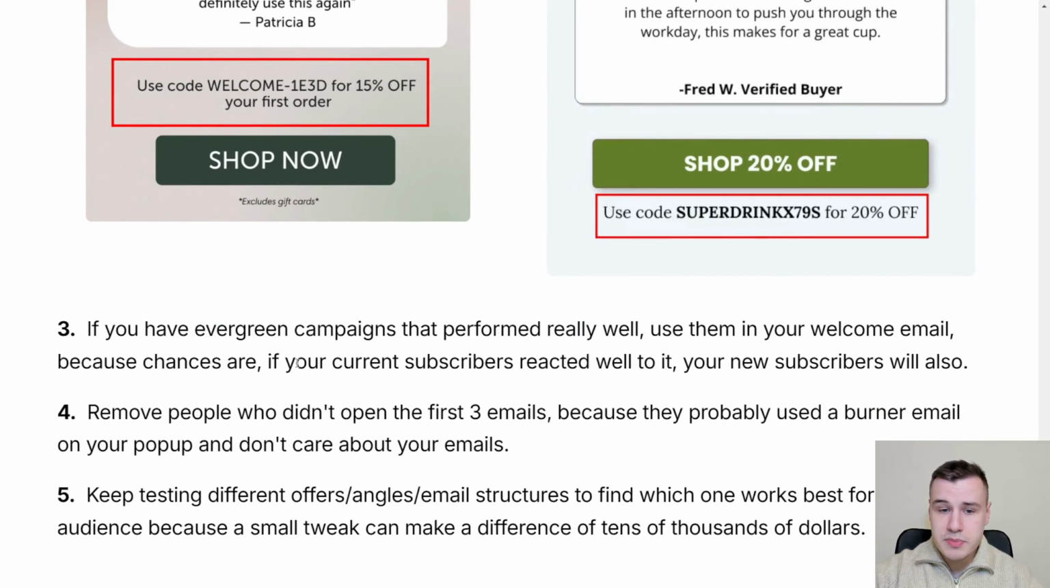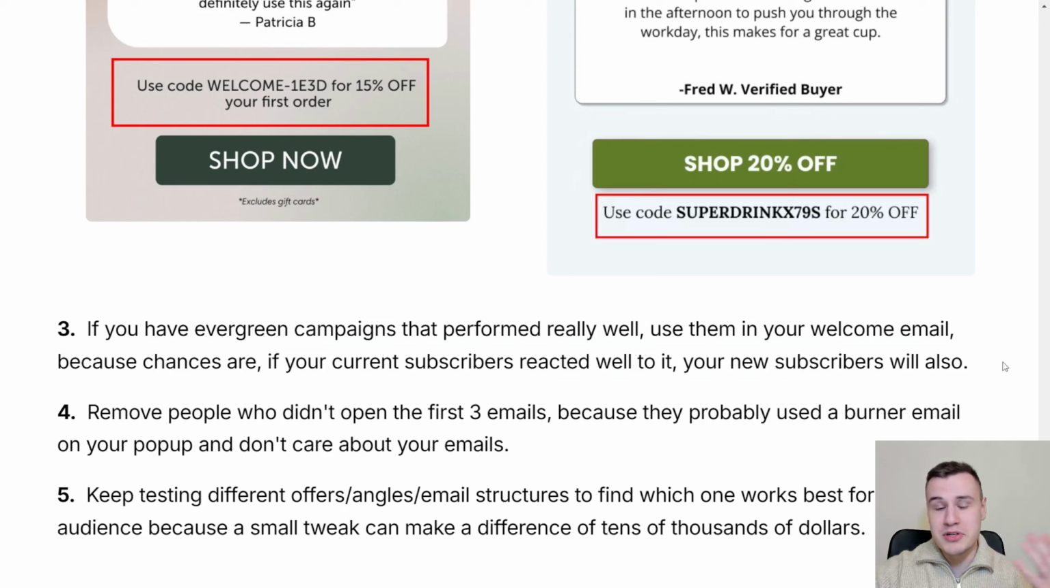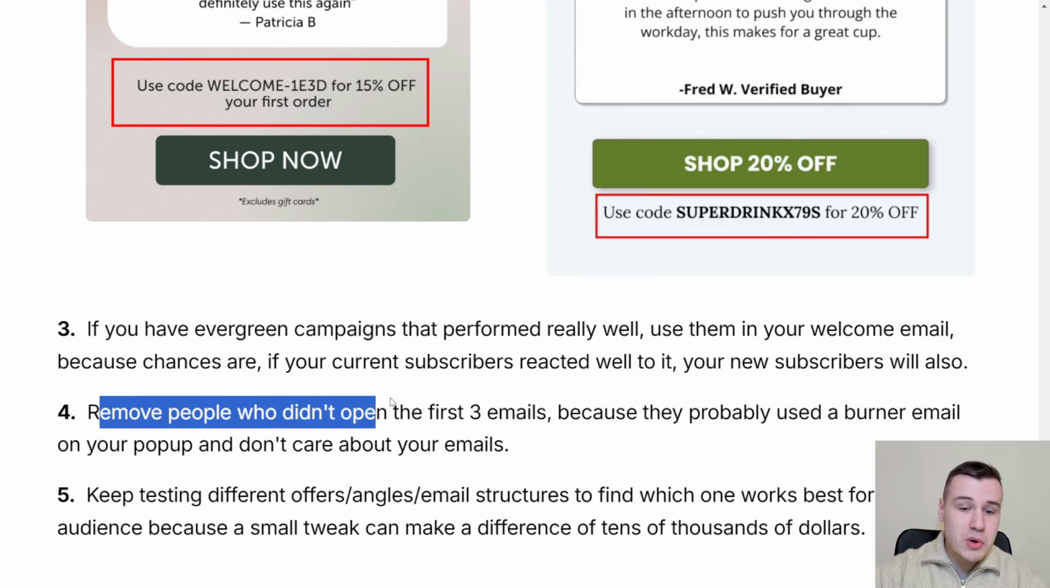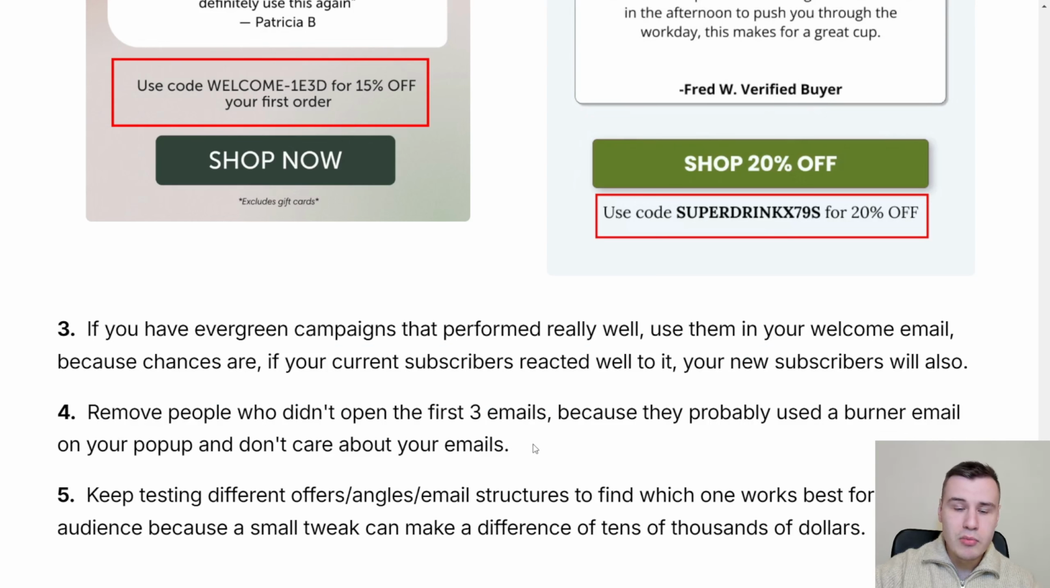We talked about this because if your current subscribers reacted well to it, your new subscribers will also. All right, next one, remove people who didn't open the first 3 emails, because they probably used a burner email on your pop-up and they don't care about your email. Again, you can just use a conditional split saying, hey, did the person open after the 3 emails, right? If not, then just remove them from the flow. If yes, then just keep going.